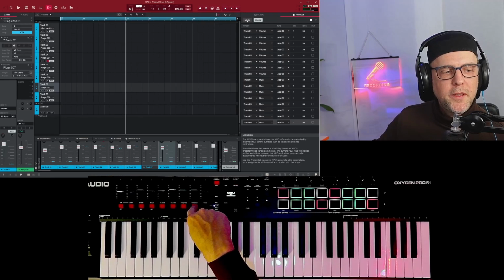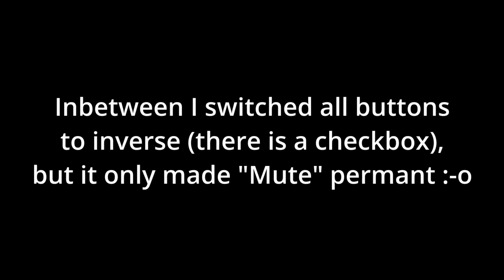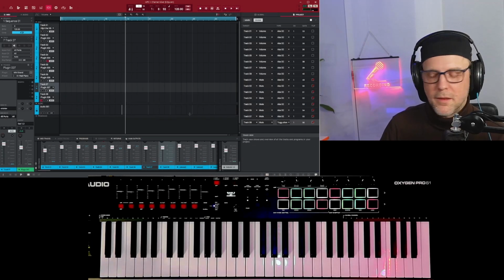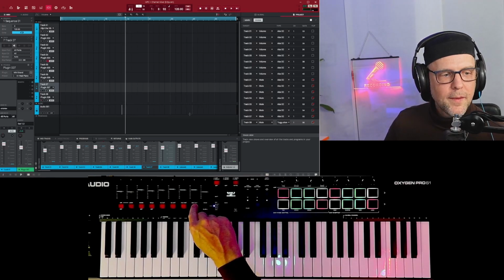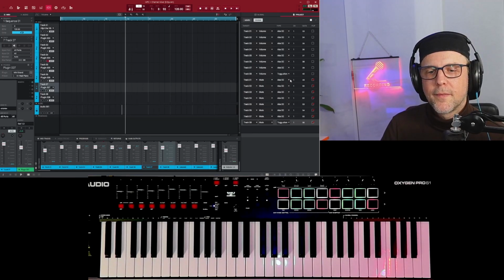We can unmute it. And now I press mute again. And as you can see, it just keeps switching off. Why is that? How about we just make a toggle button out of it? Yes, that's the solution, toggle buttons. And I guess we don't need this one here.